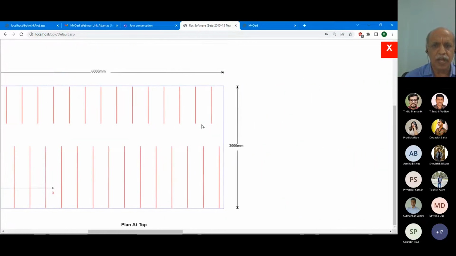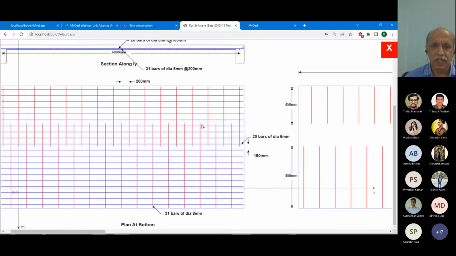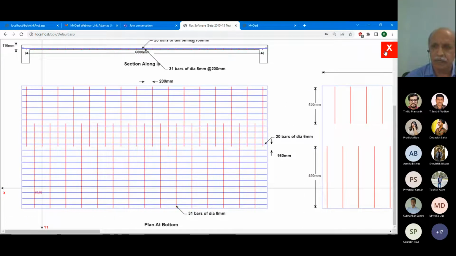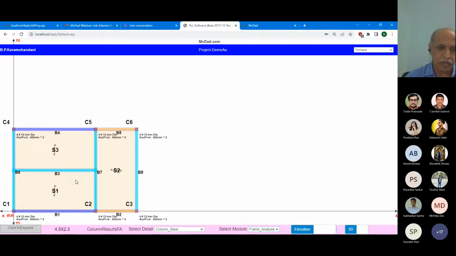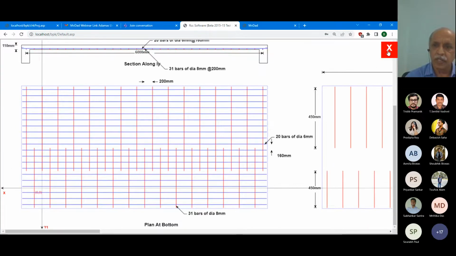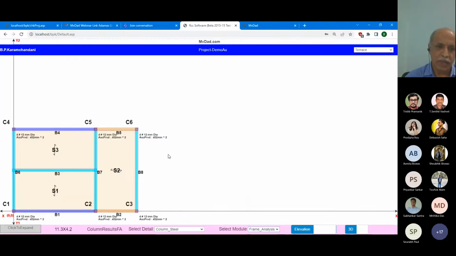For each and every element, one can get the steel design. Same way for another beam, for another slab. Just you have to click on that element, you can see. Now, for the full floor, one can see the steel design in tabular format.